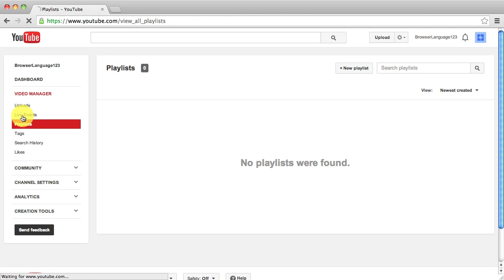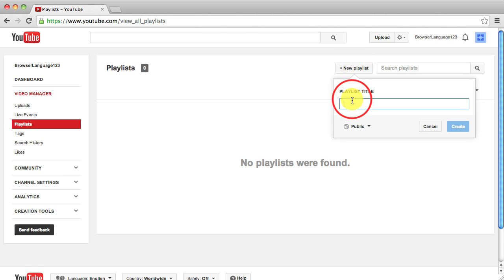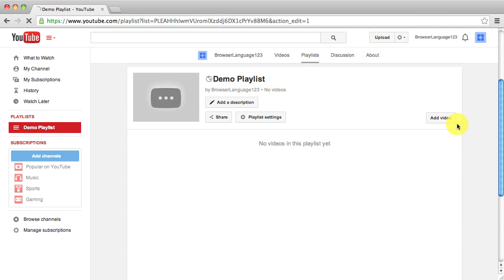You can also click on that right there and it will take you to this page where it also says no playlists were found. So right up here you'll see it says new playlist. So if we click on that, it asks us what we want the playlist title to be. So I'm just gonna put demo playlist, and then I'm gonna hit create. So it then takes us right here, and we don't have any videos in it yet.